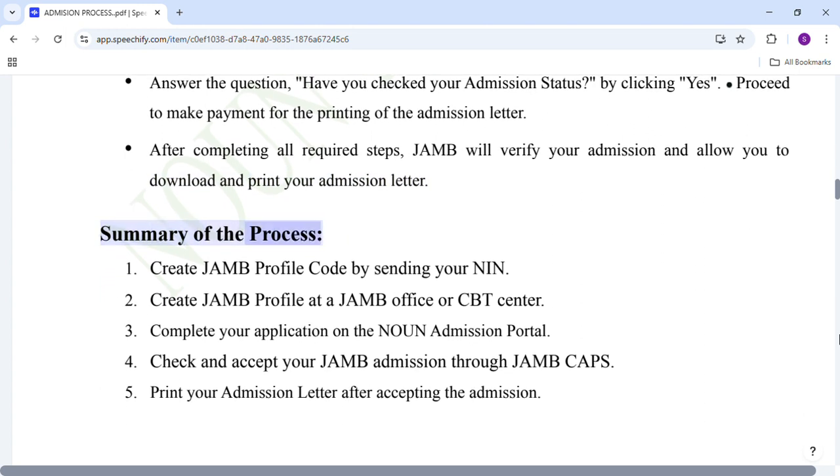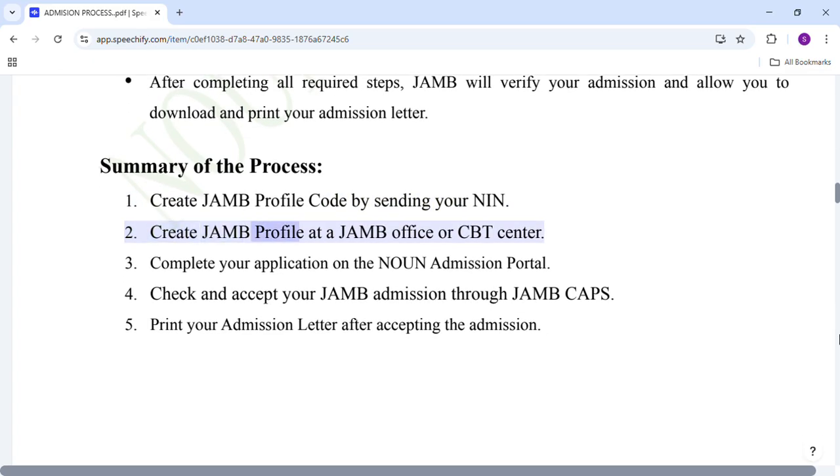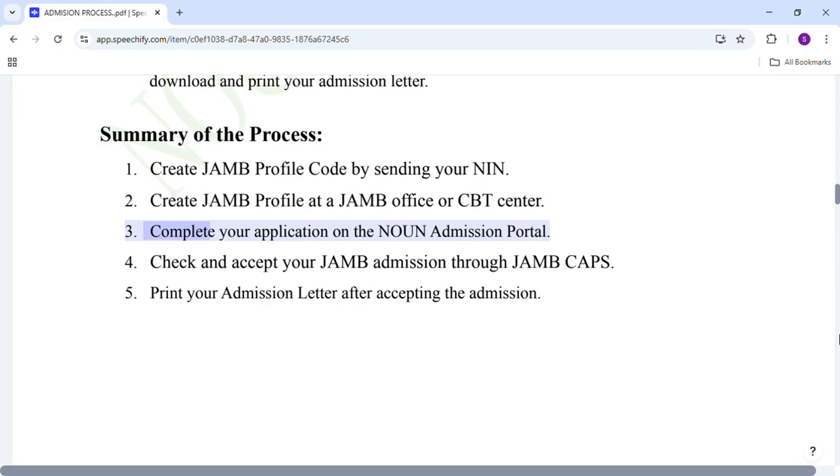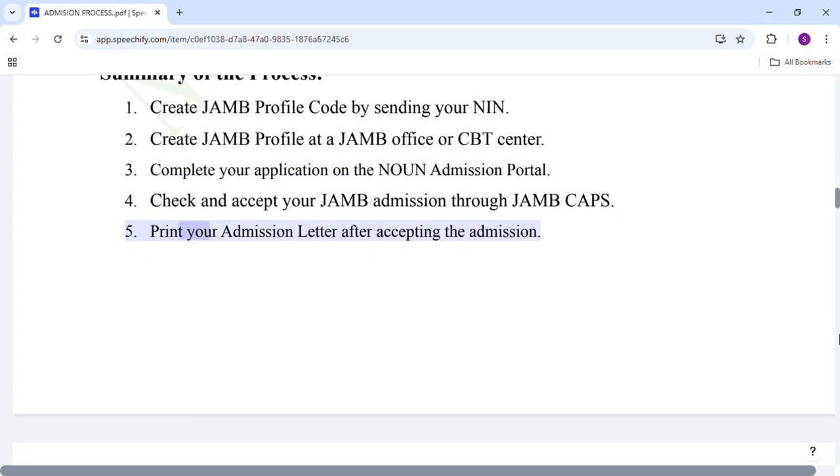Summary of the process. 1. Create JAMB profile code by sending your NIN. 2. Create JAMB profile at a JAMB office or CBT center. 3. Complete your application on the NOUN admission portal. 4. Check and accept your JAMB admission through JAMB CAPS. 5. Print your admission letter after accepting the admission.